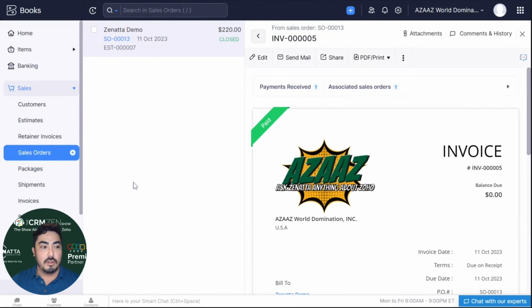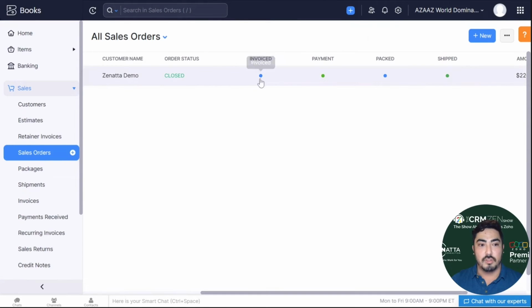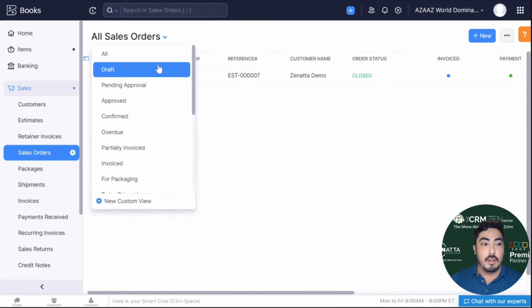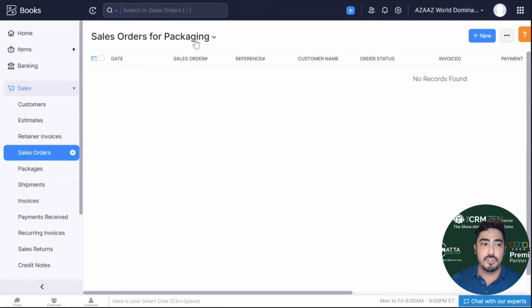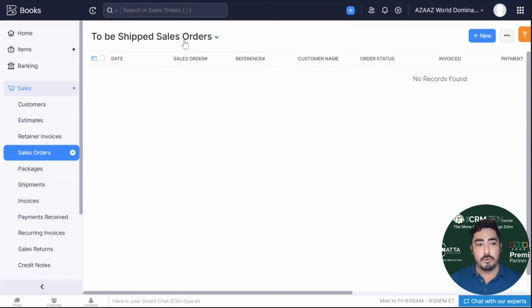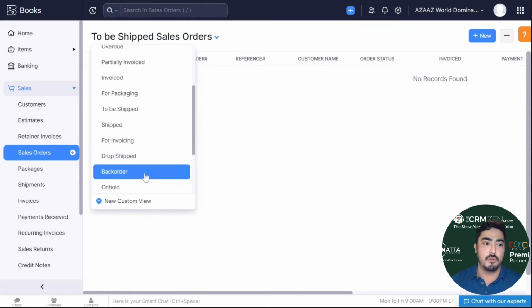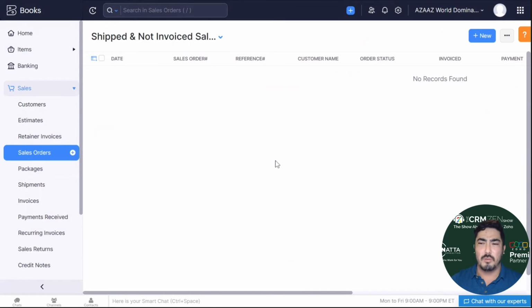Once that's paid on the sales order, again, we'll see that, hey, this has been completed. So we see invoiced, payment, packed, and shipped. And some nice things here as well. Say you wanted to see everything that is for packaging, everything that is for shipping, you can go up here to the different view options and see that. Another nice one is the shipped and not invoiced. So, hey, did we get paid for that shipment we just sent out yesterday? Oh, you know what? We haven't even invoiced that. We can go ahead and check that in here.